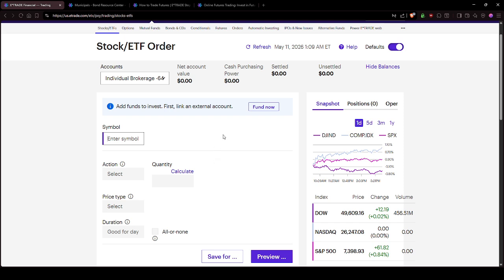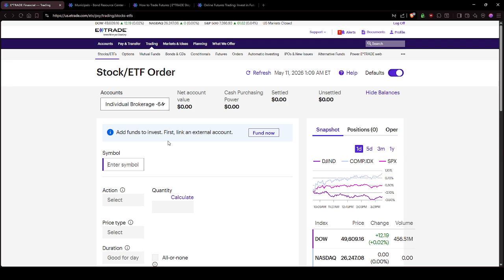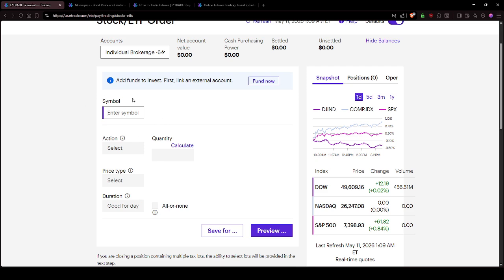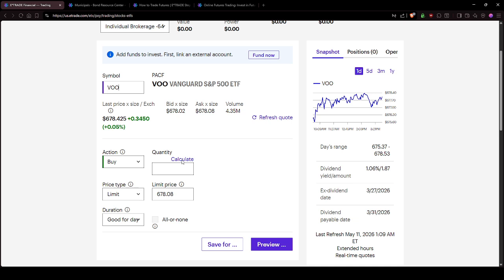Once you are logged into your Etrade account, navigate to the trading platform. Look for the section labeled Quotes or Trade. To access pre-market trading, ensure you enable this feature in your account settings if it is not already set up. Pre-market trading typically occurs from 4 a.m. to 9:30 a.m. Eastern Time, so keep that in mind when planning your trades.